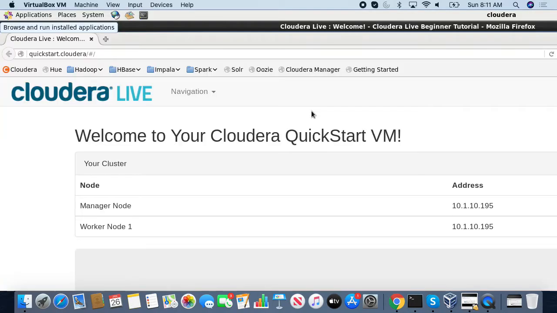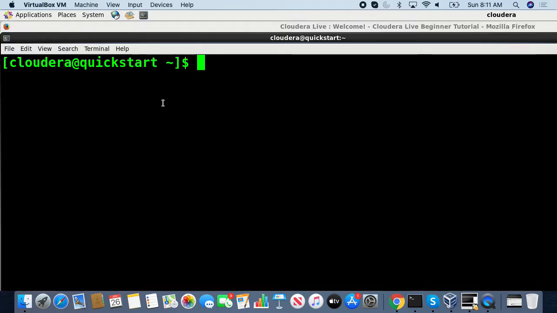Start with your command prompt. Open the command prompt. And the first thing is installation of S3 on your virtual machine. So we are going to install S3.